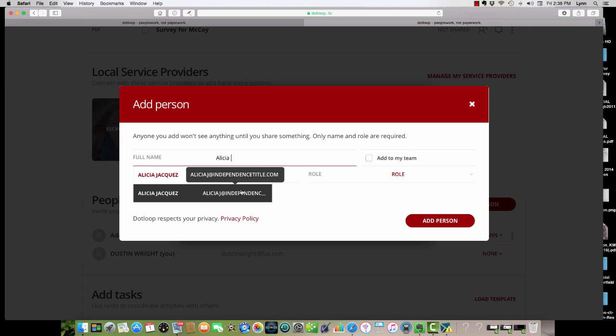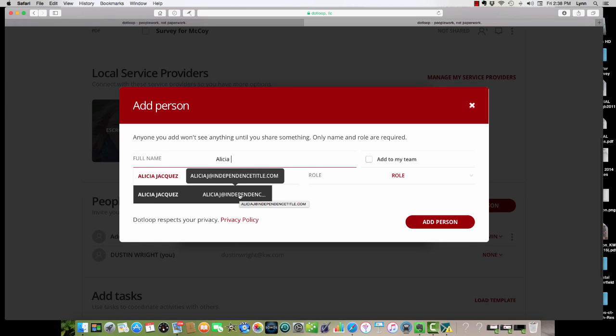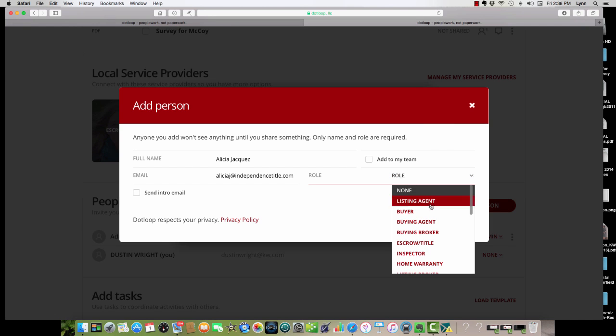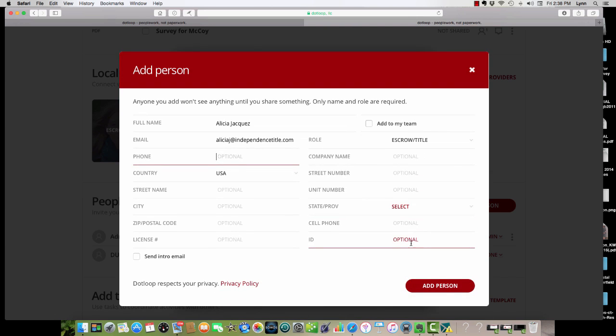If you've already added them once, they're going to be in your system, and you can just go ahead and click on the autofill. And you always want to select the role so that we know and you know exactly who this person is. Select escrow title. It's going to ask you for more information. You don't have to do this. It does talk to eEdge, so whatever you put in here, it will put into eEdge as well.